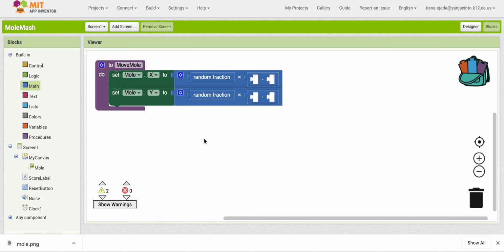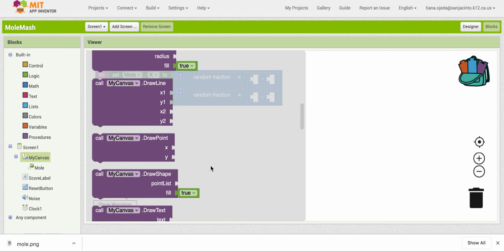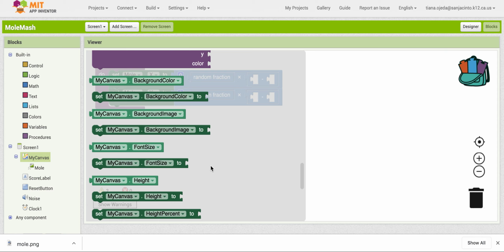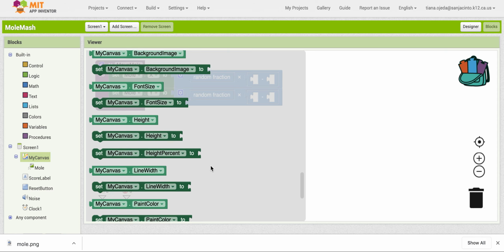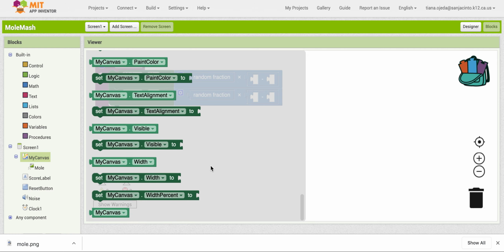The next thing that I need to do is click on My Canvas. Right over here it says My Canvas. So click on My Canvas. And I'm going to scroll down until I get to the green blocks. And I need to find the one that says My Canvas Width. Here it is.